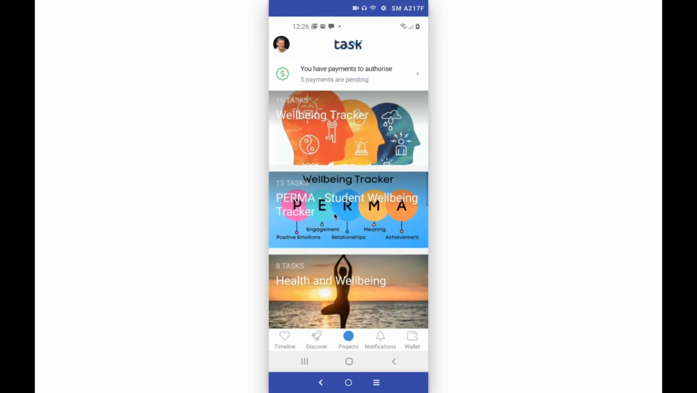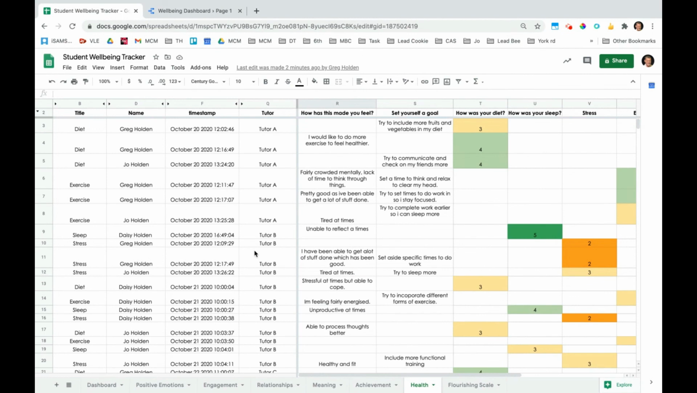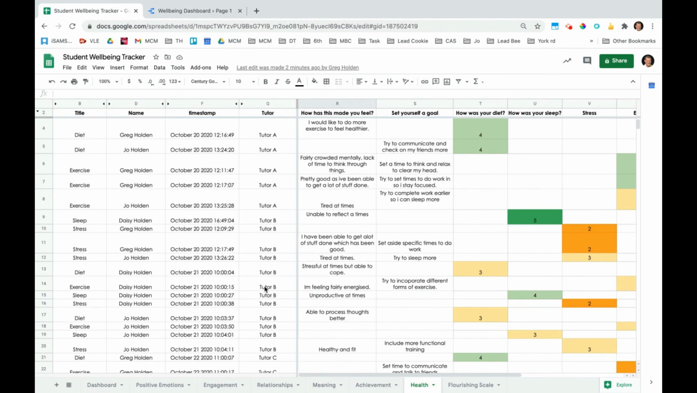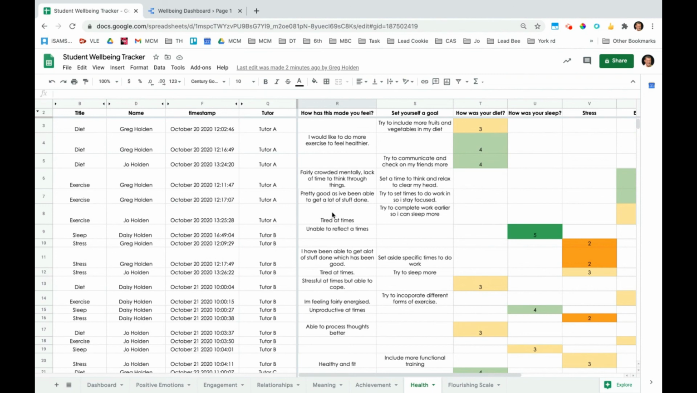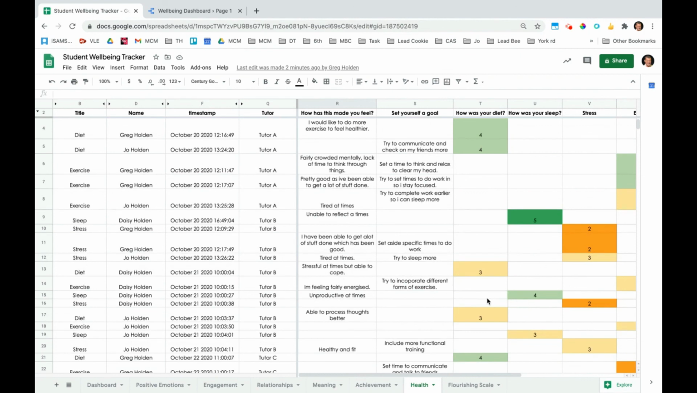So what happens to the data once it's sent through? Once you've answered those questions, your job is done, and the information gets sent to a Google Sheet, and this is where your tutor will pick it up. You can see here it's sorted by tutors, and that's why you needed to put in which tutor you have, so that it can be sorted and your tutor can find your data. The comments that you put in will end up here, and then the numbers that you rated your diet, your sleep, or your exercise, for example, would come in here. Those are all traffic lighted here, so that if you put in a really good number, it comes up green, and if it's not so good, it might come in orange or red, so that those patterns can be spotted.